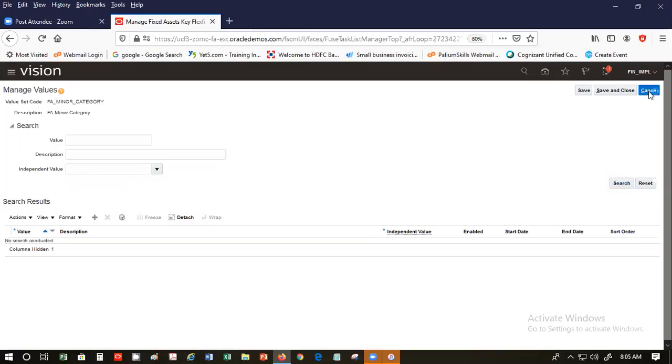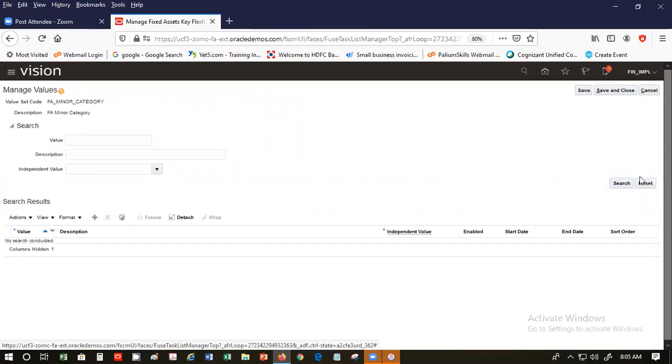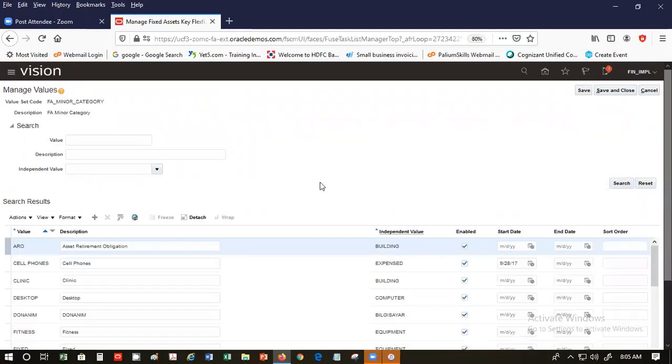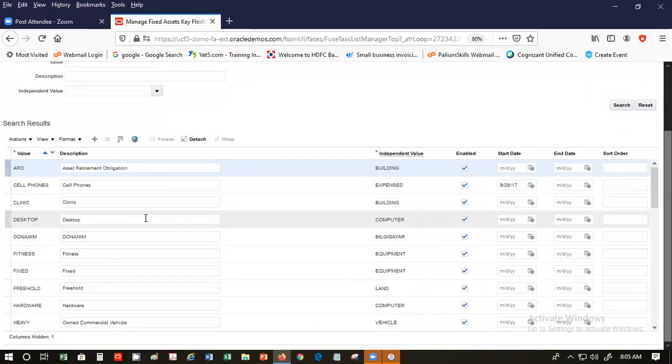Now, one more thing, let me show you. This minor one is a dependent value set. So when it is a dependent value set, it is dependent on the major category. Whichever major category value you are choosing, based on that you will have, like this is building, so you have an asset retirement obligation. This is expense, so this is a cell phone. This is building, so this is a clinic. Computers, this is a desktop. So these are major and the minor categories.